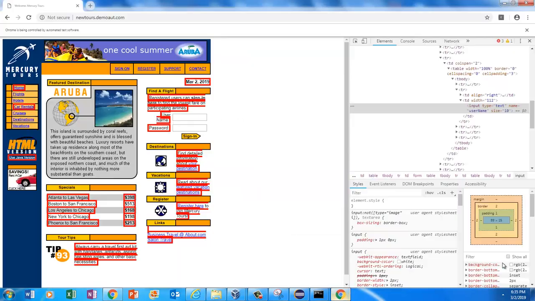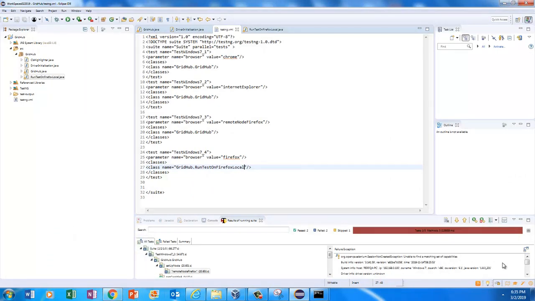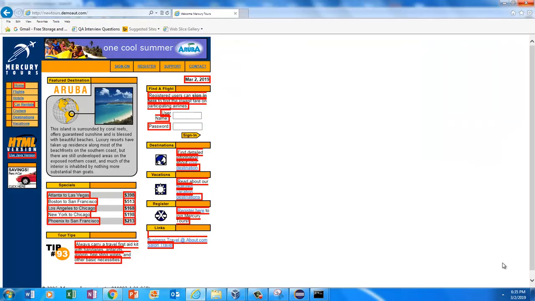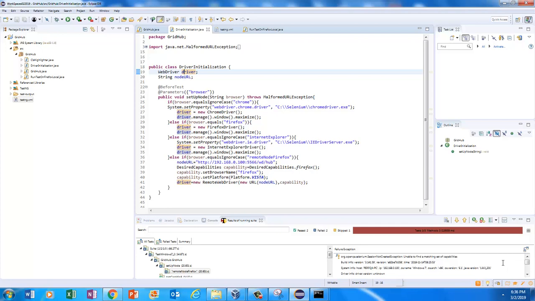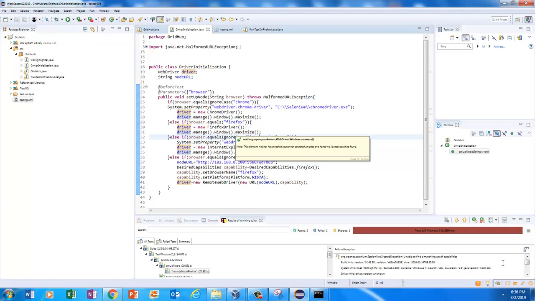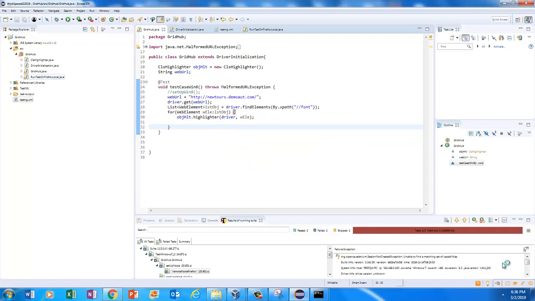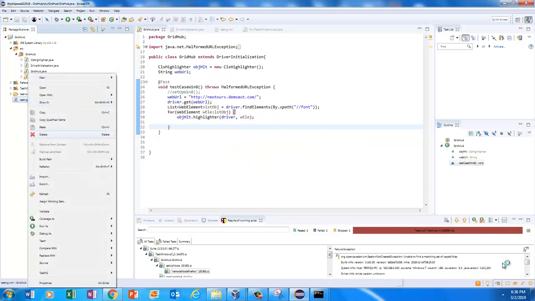Let me close all of this browser, and then let me close this browser. Okay, now let me run this testng file, right? Now can you see, because of this Firefox, it will also be creating a Firefox browser. Basically in the Firefox it will be creating a Firefox driver. So let me run it. So right click, run as testng.